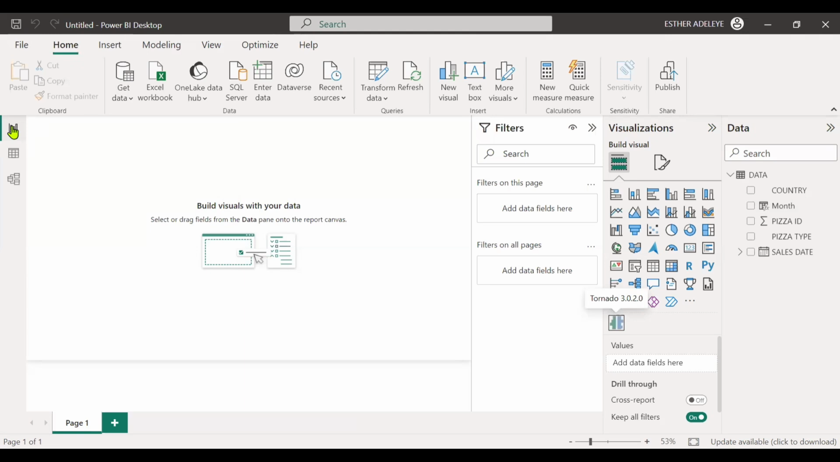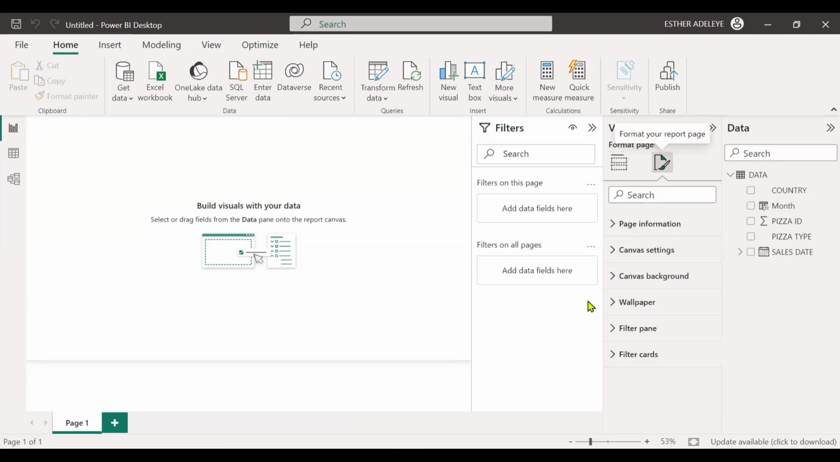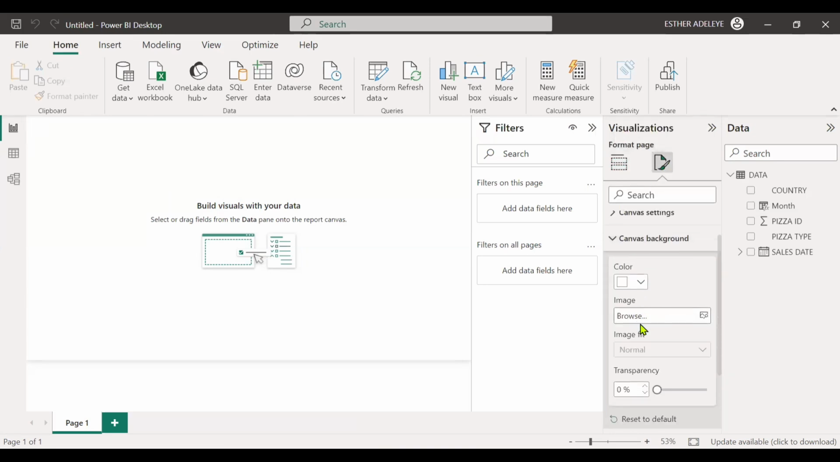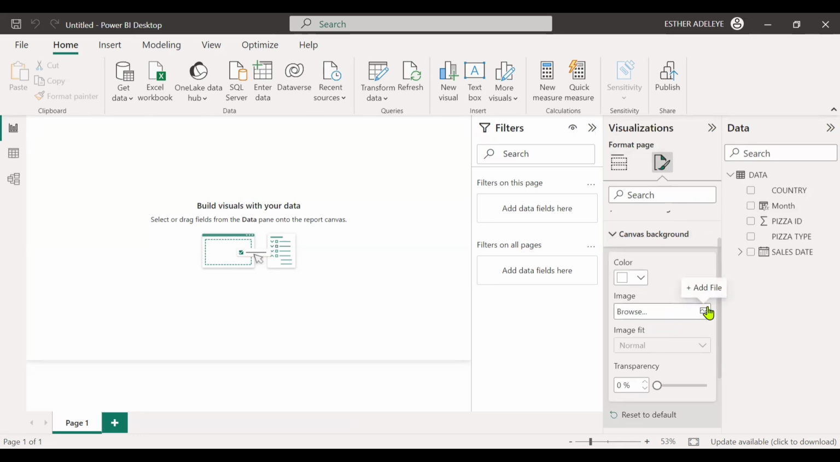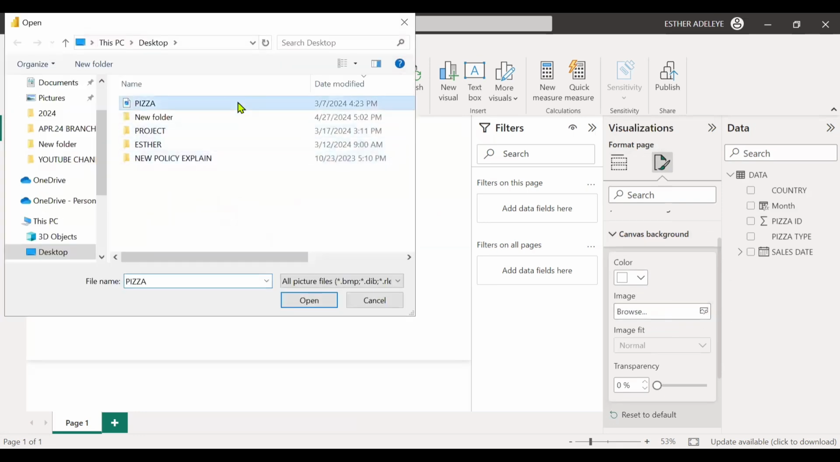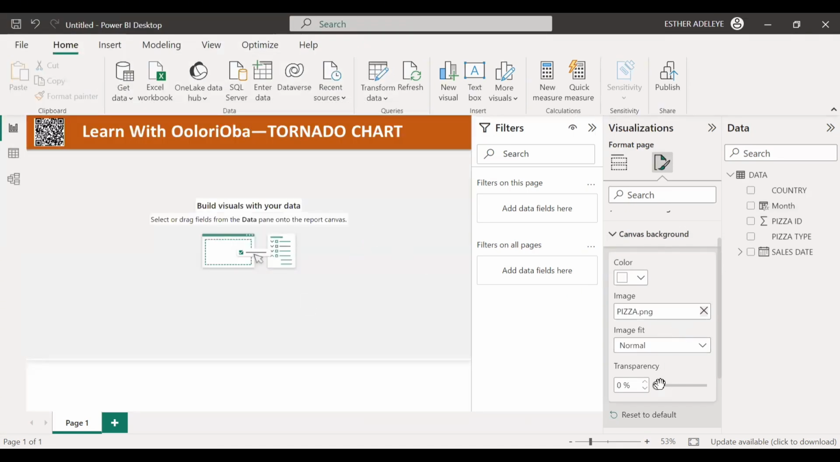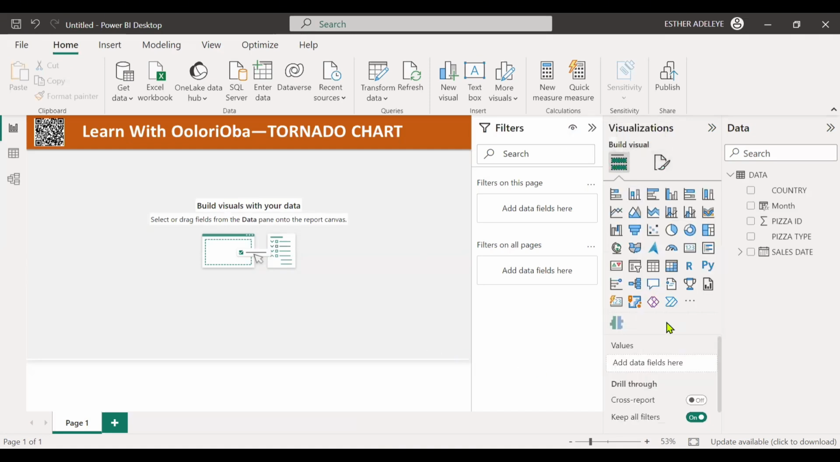Now it's time for me to start building my dashboard. But before then, I need to work on my background. So I come to this place, format your report page, then locate my Canva background, then come to this image where I want to browse. The moment I click on it, I'd already worked on a background with my PowerPoint. So I click on this and open. Make sure your transparency is not on 100. Make sure it's on 0. So you'll be able to see the background. So we come back to this place.